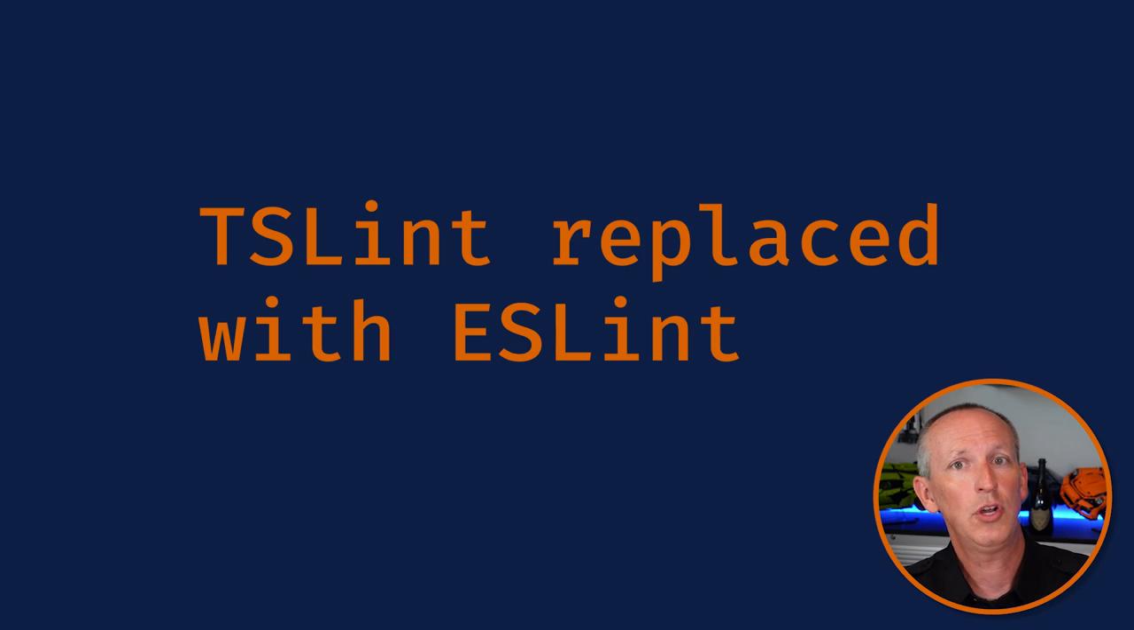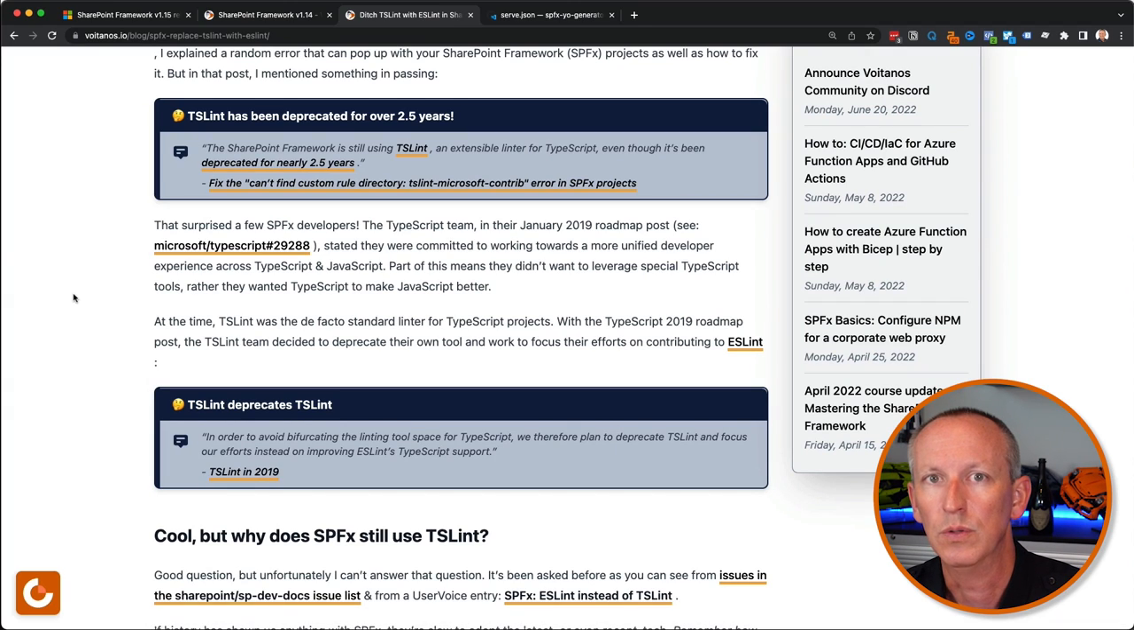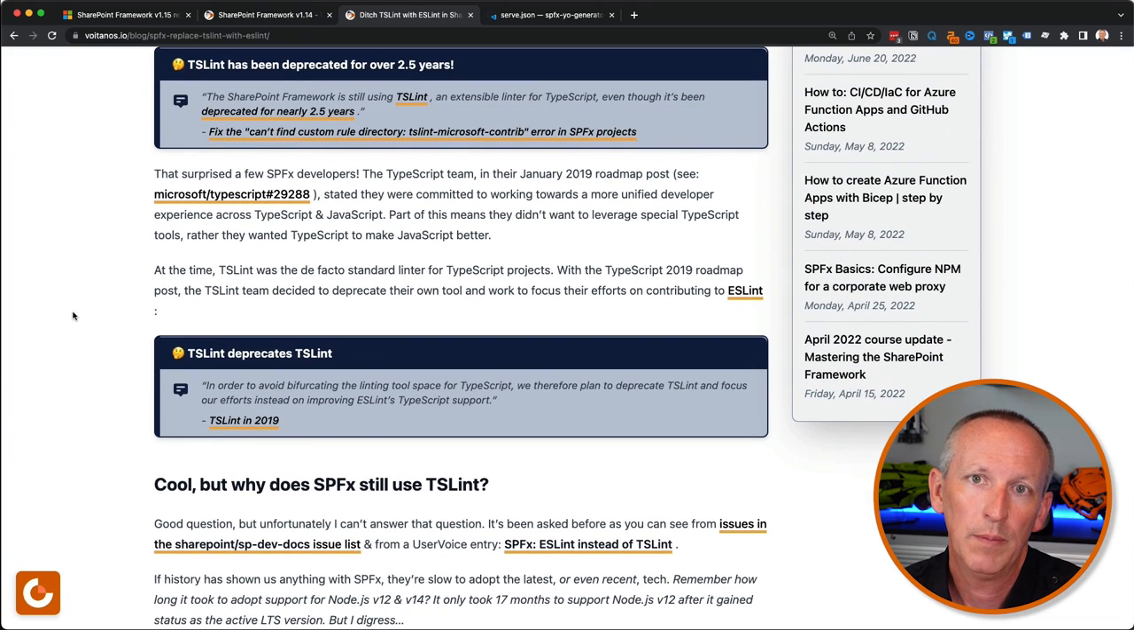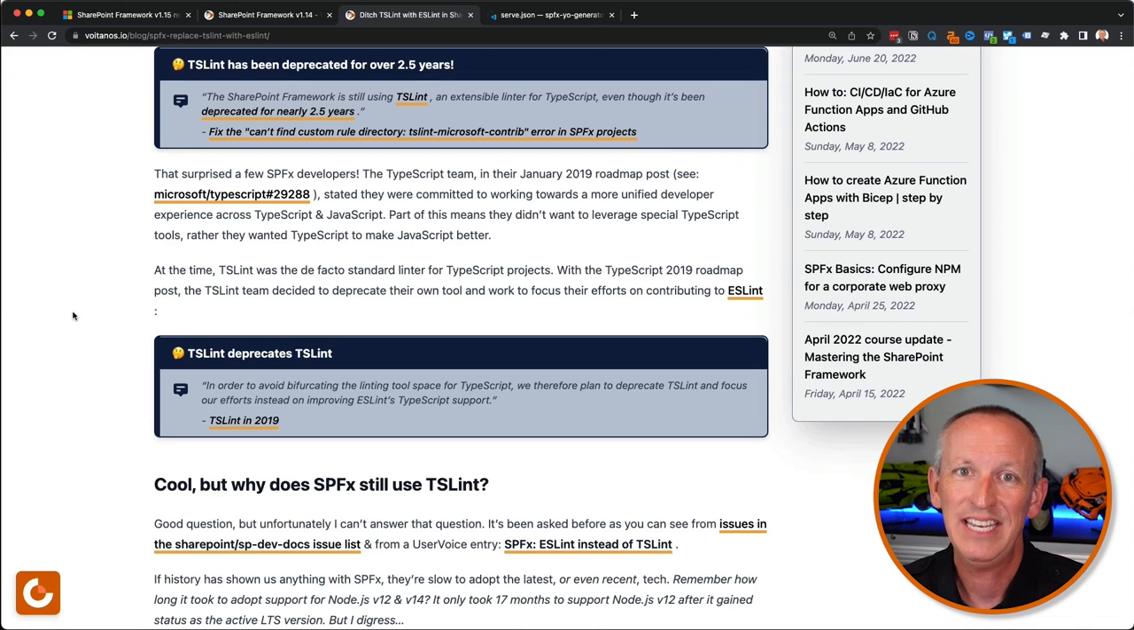Now, in the past, I've shown you how to upgrade your SharePoint Framework projects to use the more modern ESLint style of static analysis tooling to check your code by replacing the long deprecated and archived TSLint tool. Well, with the SharePoint Framework 1.15 release, these steps are no longer necessary because Microsoft has ditched TSLint and replaced it with ESLint for all new projects.